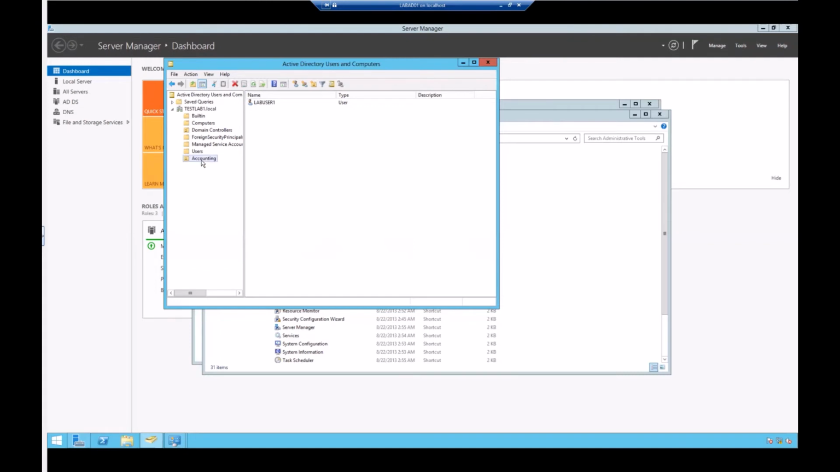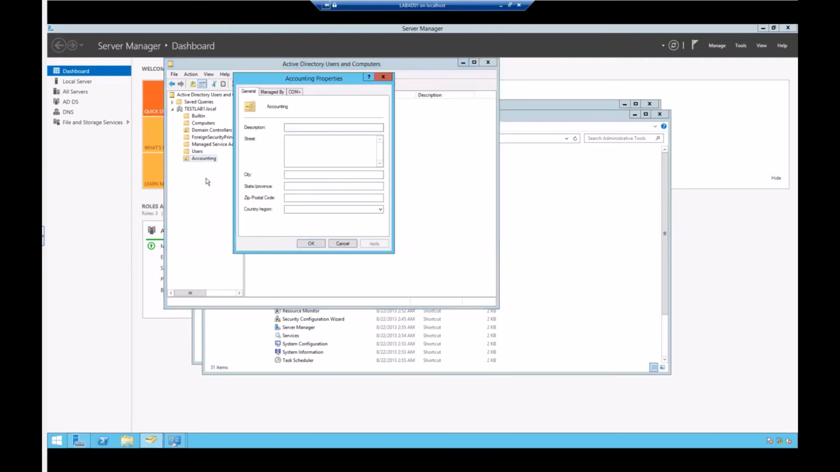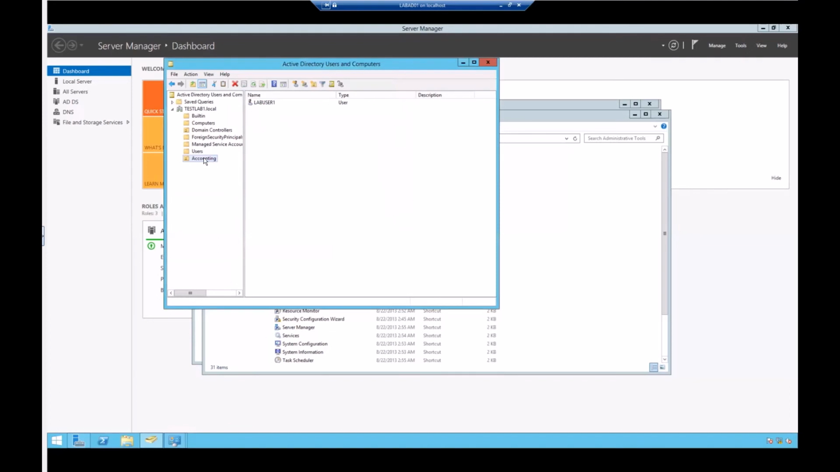So we can right click here, and one thing that you'll see is that there aren't really any policies or anything that will go with this from here. It just tells who can manage it, through delegation and things of that nature. We can do things there, but you don't really set any permissions or anything from this container.